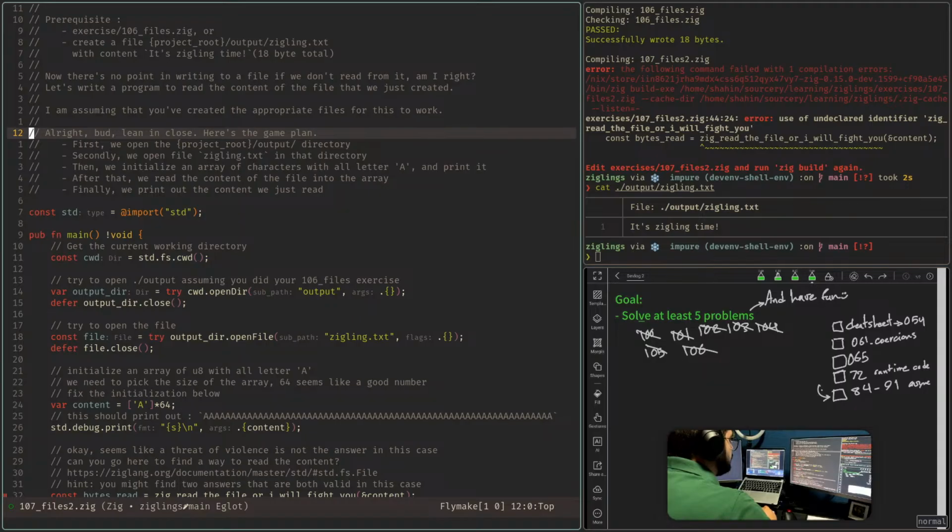Here's the plan. First, we open the project root output directory. Secondly, we open the file zigling.txt in that directory. Then we initialize an array of characters with all letters A and print it. After that, we'll read the content of the file into the array. Finally, we print out the content we just read.